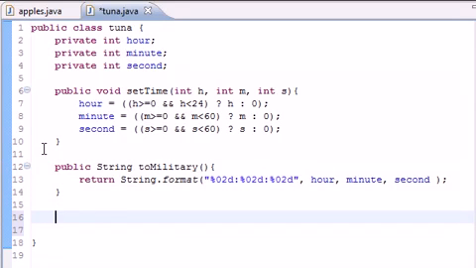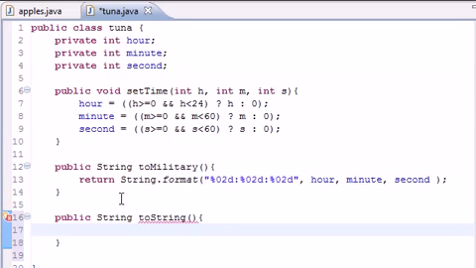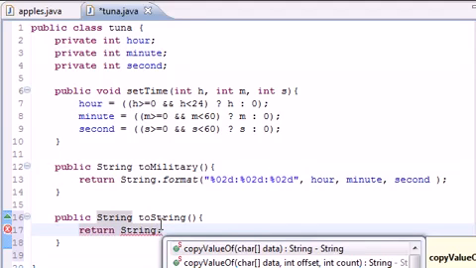We first need to make another method. Public string, and let's name it toString, since this is just a normal string. You can name it toNormal or something if you want, but I'm going to name mine toString, and now we have a new method built. What we want to do here is return a basic formatting string.